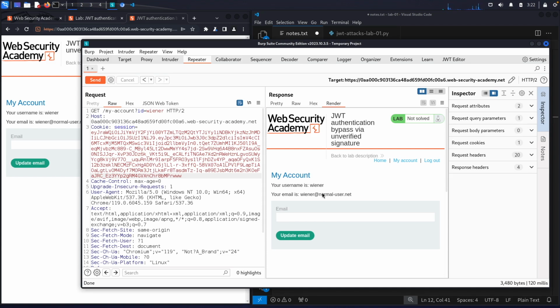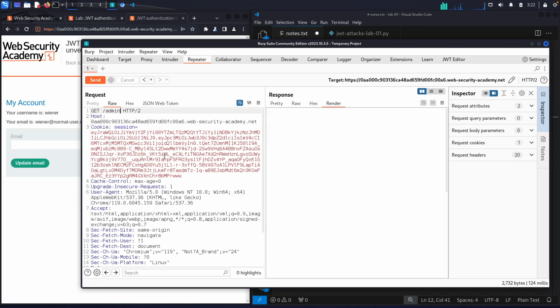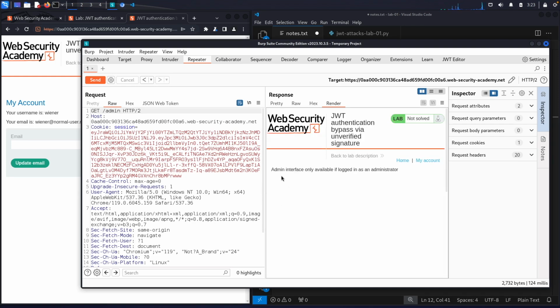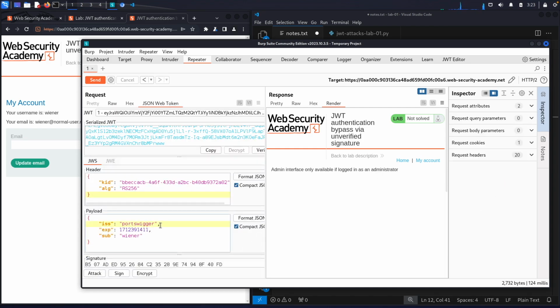And so right now, the next step is to try and identify a more privileged user so that we could compromise the application. And to do that, I'm going to see if there's an admin panel. So /admin, hit send. Okay, it looks like there is an admin interface. However, it's only available if logged in as an administrator. So let's see if we could change the subject from our regular user to the administrator user and see if our token gets accepted. Since the signature is not verified, this attack should work.